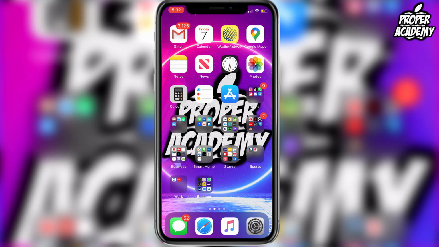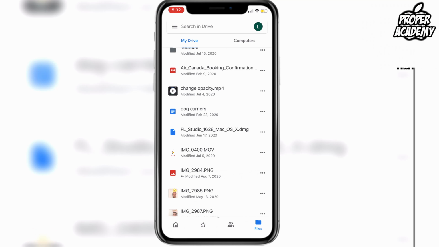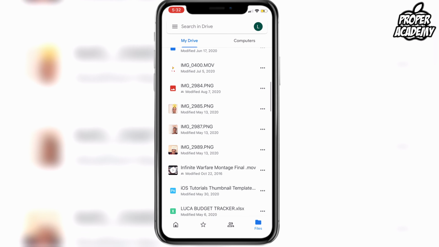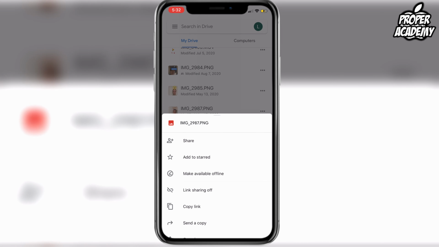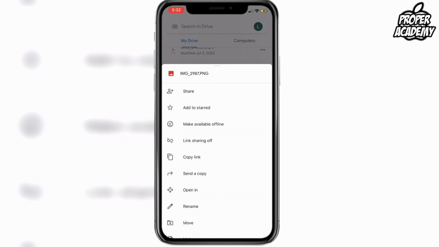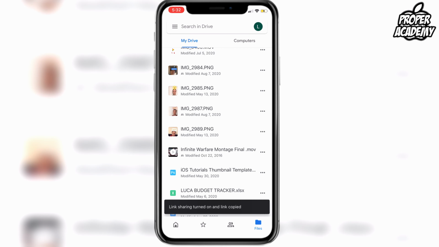So all you have to do is head over to your Google Drive application and open that up. And then you want to find an image or a video or file that you want to send over to a friend on Facebook. So you want to click on the three dots whenever you find the file that you want to send. So just click on the three dots, and then you want to ensure that you click on the link sharing off. So what this is going to do when you click on it is it's going to turn the link sharing on for that file, as well as copying the link for you.